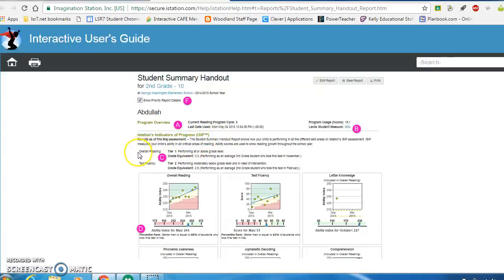Okay, now down here it says overall reading. The student is at a tier 1, which is where we want all students to be. Tier 1 means that they're performing at or above grade level. And then the grade level equivalent is where are they? This student is at grade 3, month 3. Text fluency, this student is in a tier 2. So this is going to give me a little bit of a heads up and dive in deeper to see where this student is struggling.